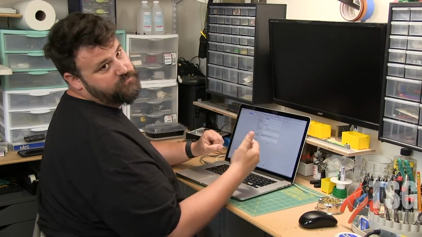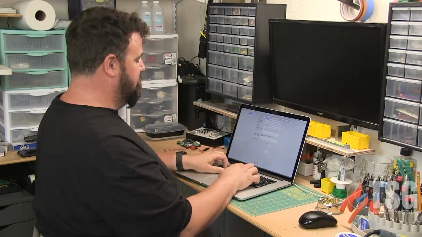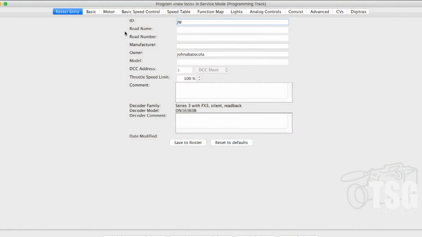You have ID. This is where you give your engine a name. I tend to use my initials. The DCC address, which is 6103 here, because that's the engine address. It's just the number I use.